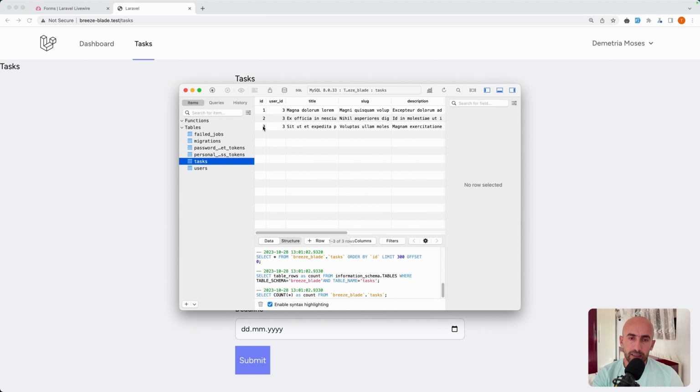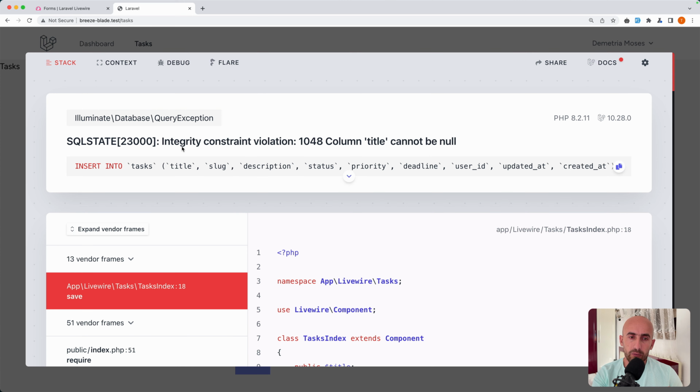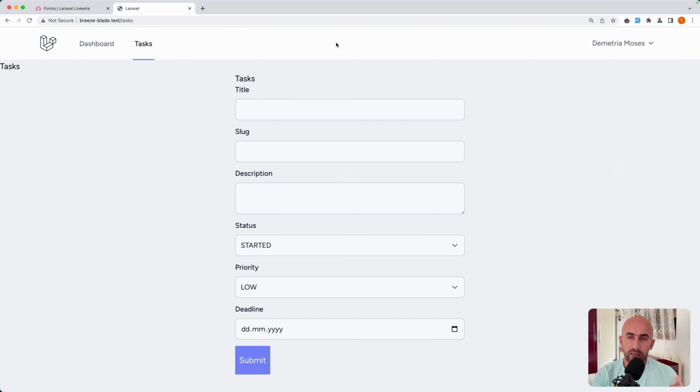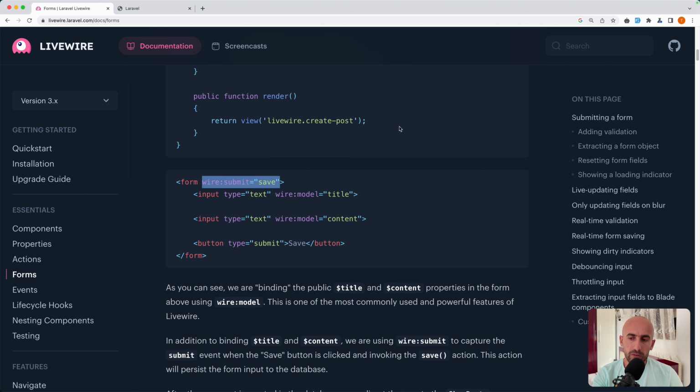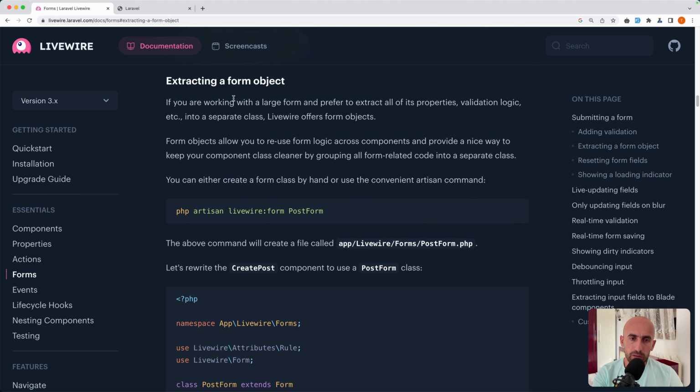Okay friends, that's it for this video. In the next video we need to add validation, because right now if I submit, yeah, we have column title cannot be null and so on. We need to add validation, and also we can extract the form. So if you go to the forms, we have extracting a form object, and we are going to take a look at this one also.